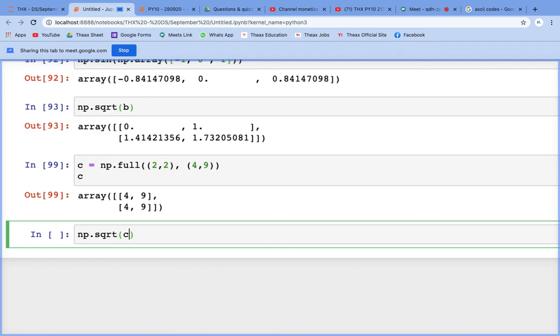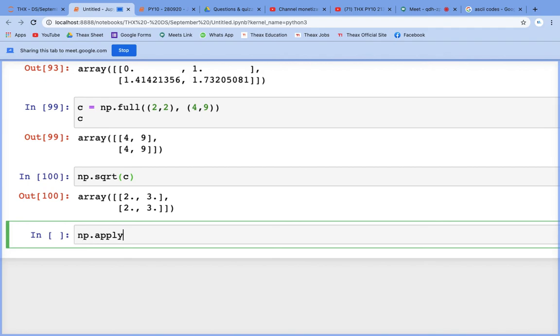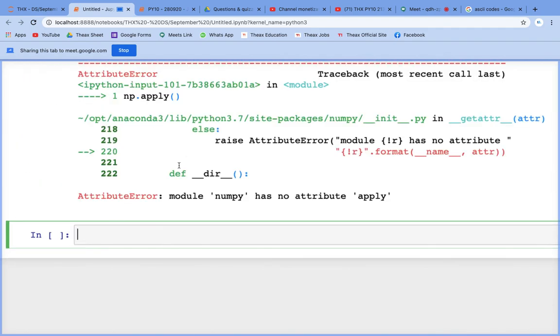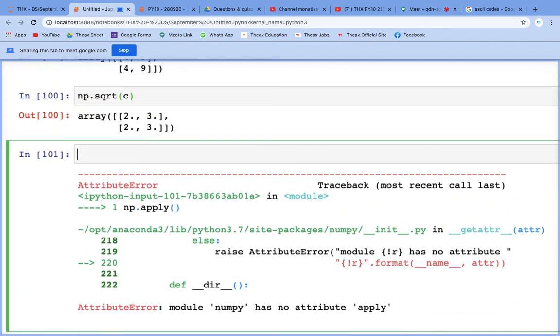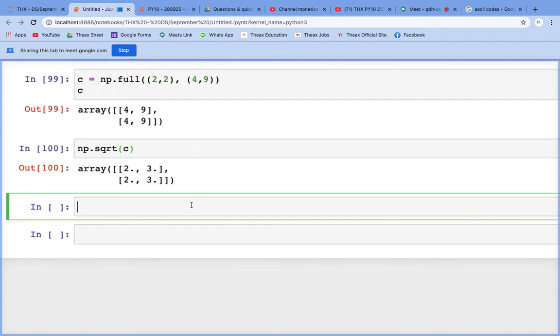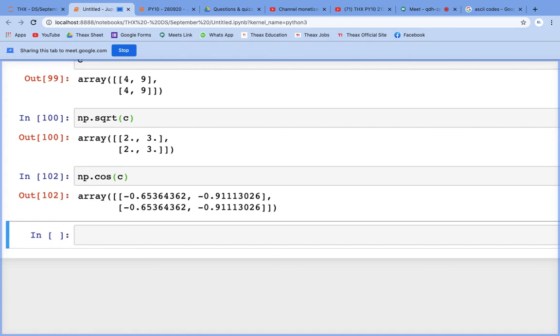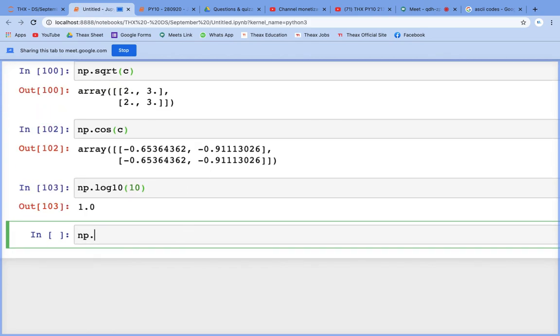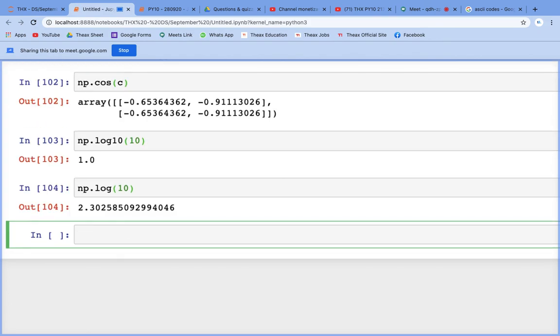In pandas, you will learn this as apply. Something like apply; in numpy we don't have apply. In pandas we have this. Right, so sine, cos, tan, cosec and all such things. Logarithmic, np.log. Log 10. Simply log, right? So that is log 10, with the base of 10.